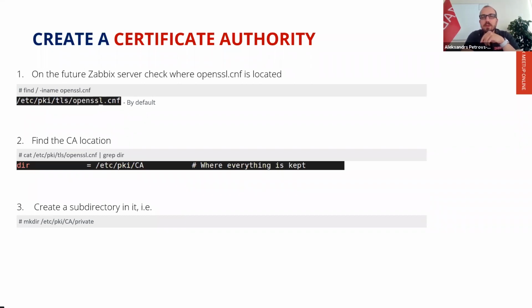So the first thing we will do is go to the future Zabbix server / CA or certificate authority server. And we will take a look at where our configuration file of OpenSSL is located. By default, it is /etc/pki/tls/openssl.cnf. If you already have a CA, probably it will be in another location, so you might need to recheck.